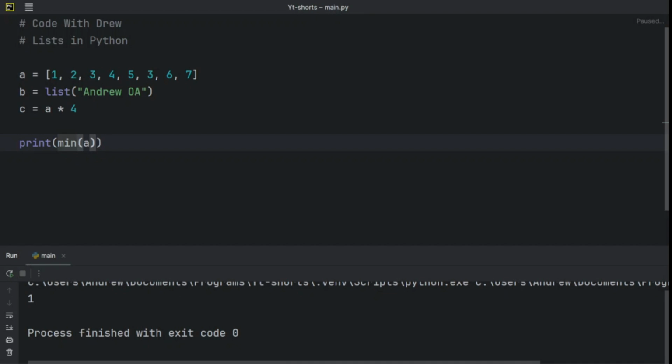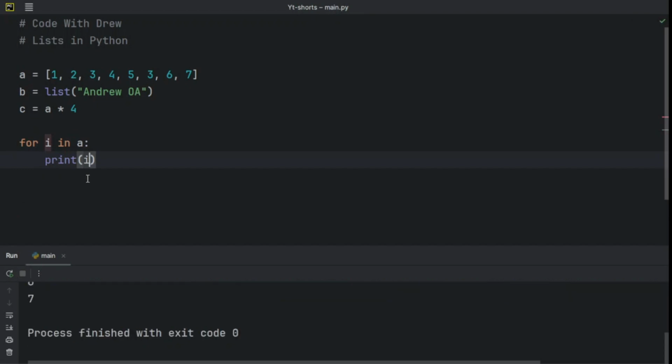And now there's something we call the range, and range represents an immutable sequence of numbers that is commonly used for looping a specific number of times in a loop. If you want to loop through this list, you can just say for i in A itself, and print out i. It's as simple as that.